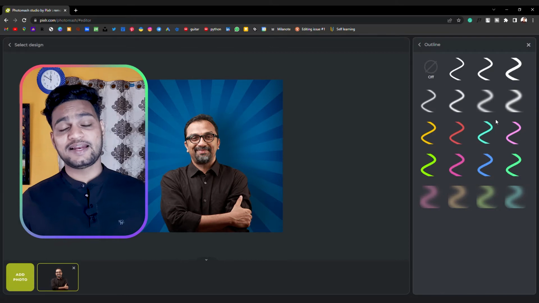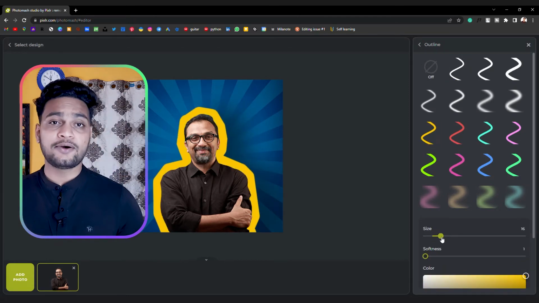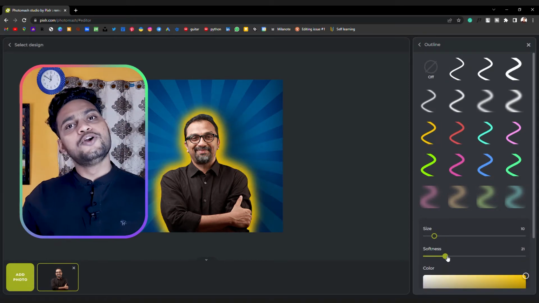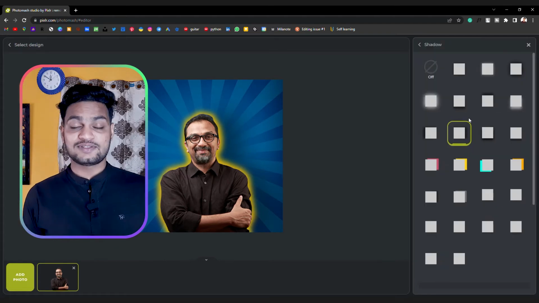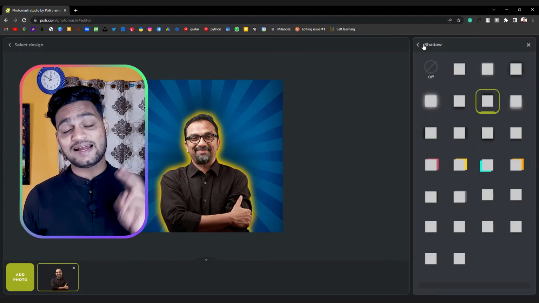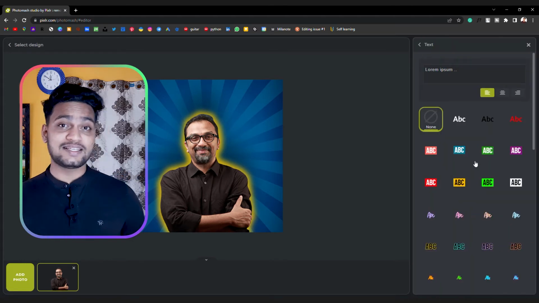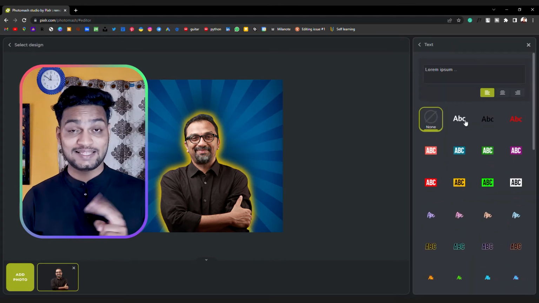Once you have everything ready, if you don't want to customize, you can directly download it. If you want to customize, do whatever changes that you want or desire and then click on the save button. That's it. That's how you can create your amazing or your unique profile picture in just 2 minutes.